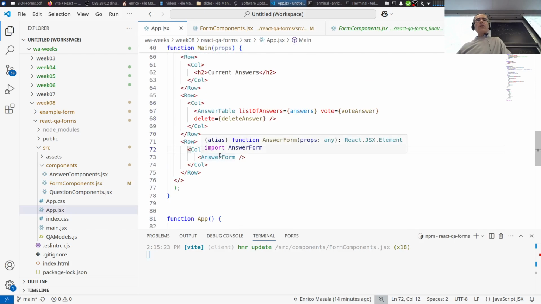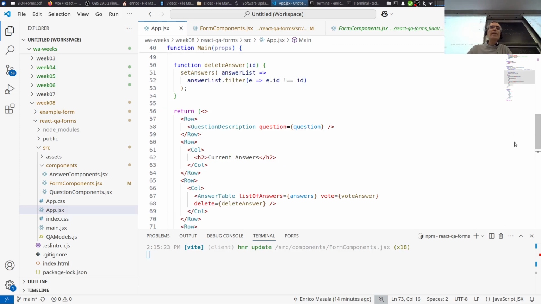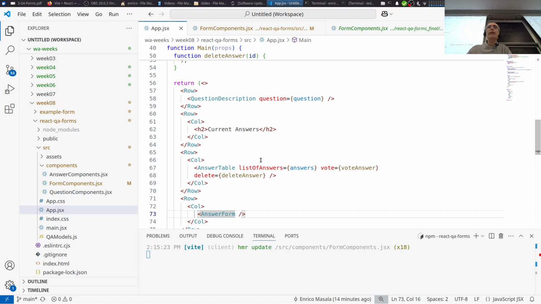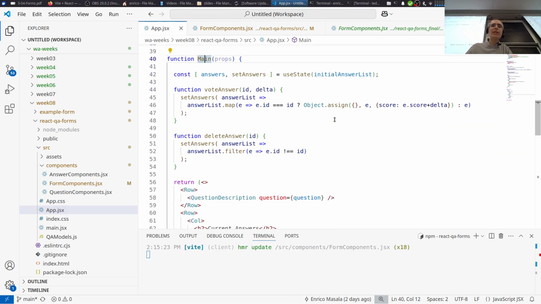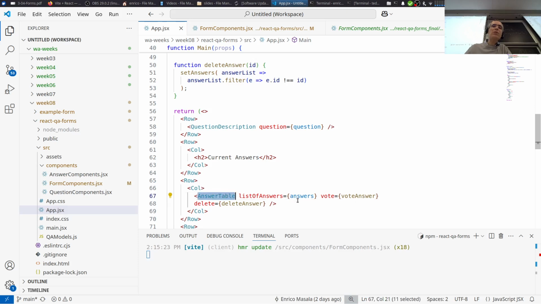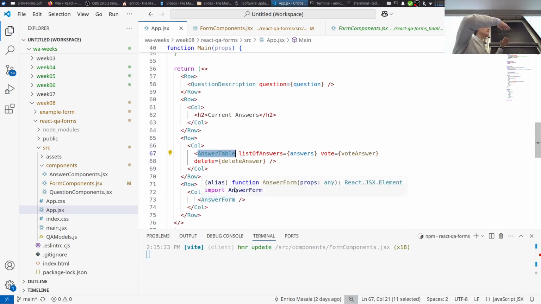Answer form is here, and we have it here in the element tree of React. Okay? And where is the state? Well, actually, we are lucky. The state is here in main. Actually, I did it on purpose last time, right? Because if the state was inside answer table, we could not pass anything from answer table to answer form, because they are at the same level. We cannot go back in the tree and go down in another direction. Okay? So that's what we said last time.